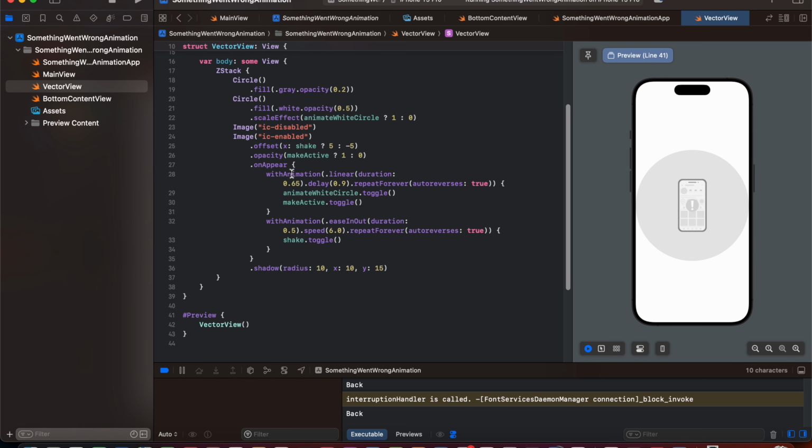Then we have onAppear, and in that onAppear we have added withAnimation. With animation we have linear, we have added duration and delay, and this is going to repeat forever as long as this view is on your screen. Then we have another withAnimation, and in this second withAnimation we have added the shake toggle, which is going to toggle our shake value from true to false and false to true, and by which we are going to have this shake animation.